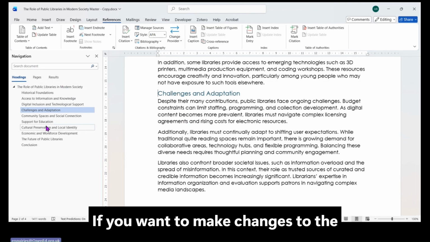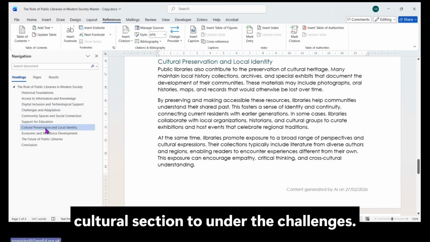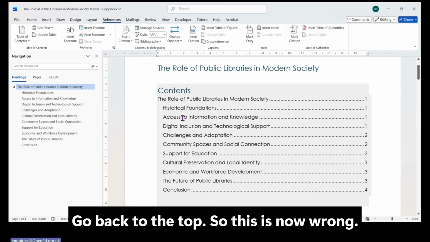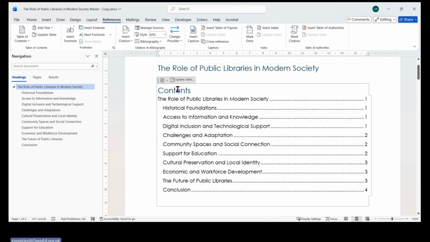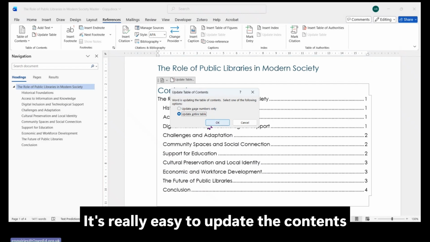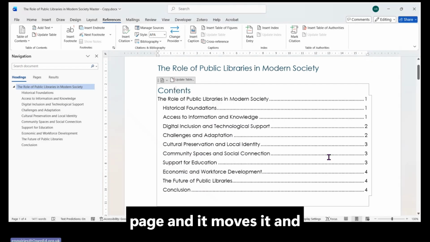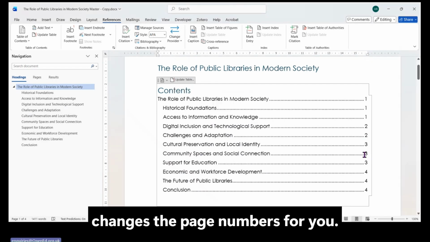If you want to make changes to the document, so I'm going to move the cultural section to under the challenges, go back to the top. So this is now wrong. It's really easy to update the contents page and it moves it and changes the page numbers for you.